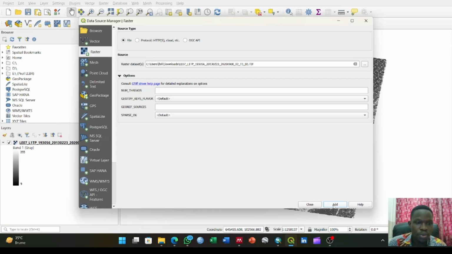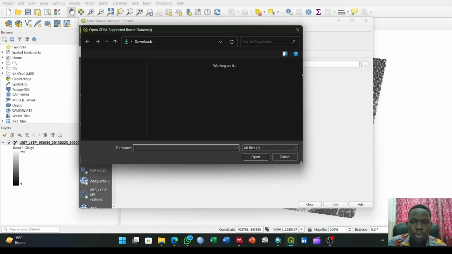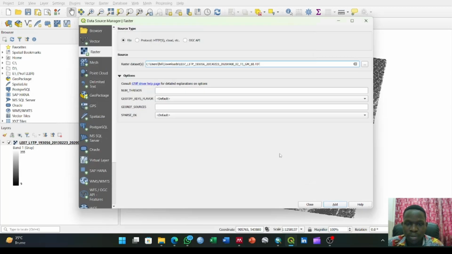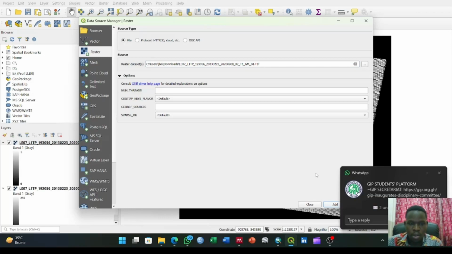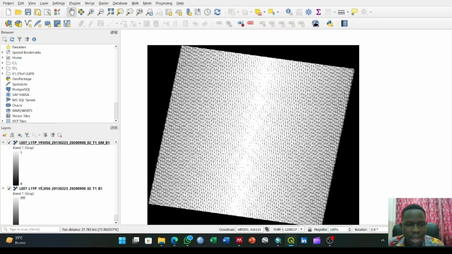Okay, so after it's added, we go ahead to add a GM as well. So we'll navigate just as we did for the band, and we select the GM and open that, and after it opens we add it as well. Okay, so our GM is also added, so we don't need this anymore, so we can close it. Now we have a band displaying. So the GM is up, and we have the band also here.